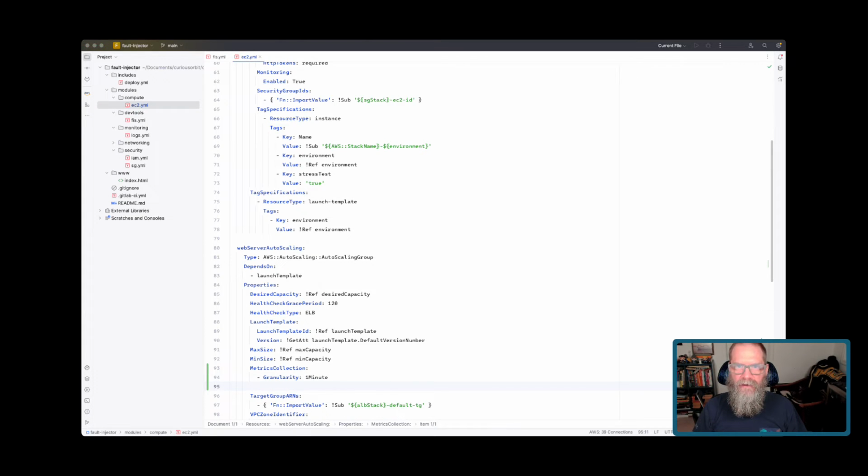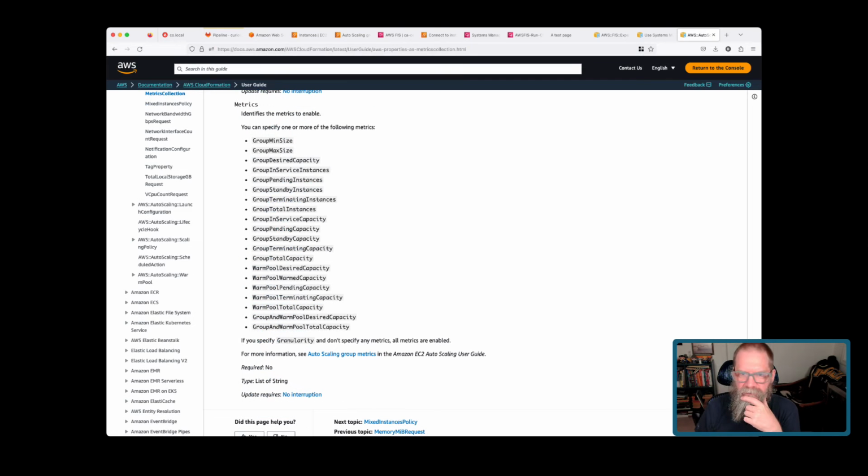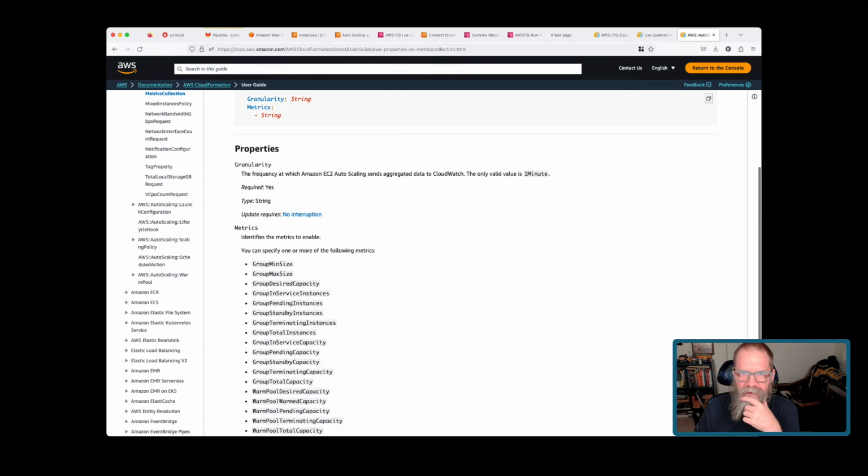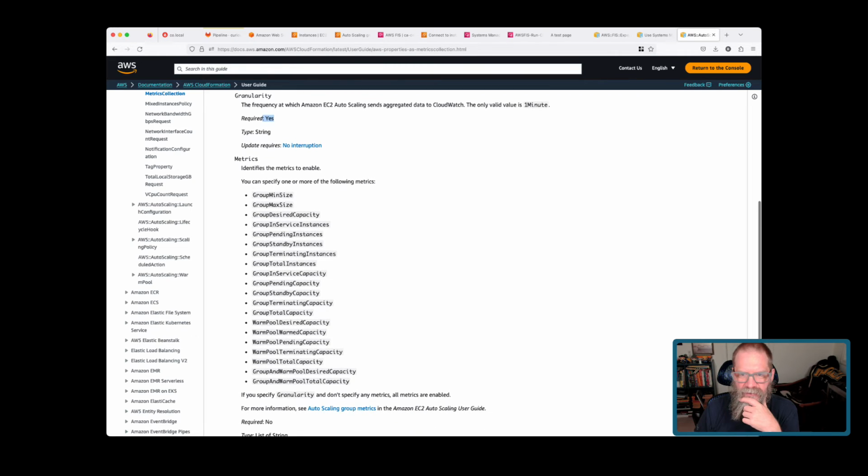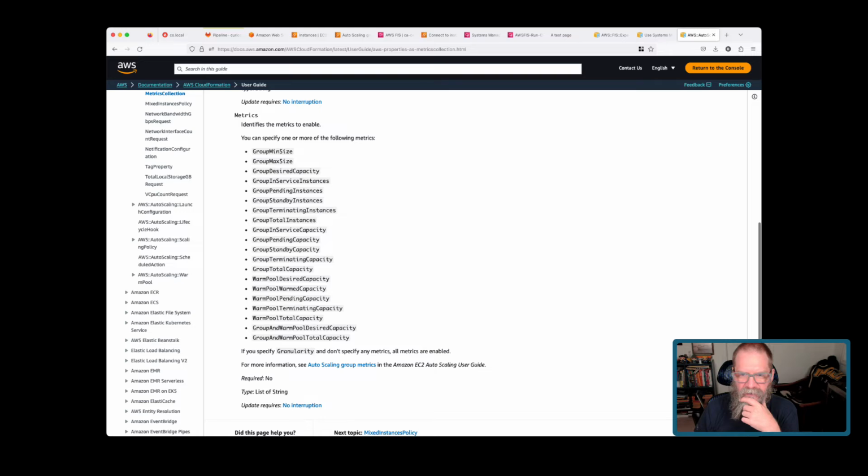And then what metrics do we... Oh, okay, look at this. Here we go. In this section, we set the granularity because that's required, and then metrics, and these are the metrics that you want to collect. If you specify granularity and don't specify any metrics, then all metrics are enabled. That's what we'll do. We'll just collect all metrics, at least for our test environment. That's fine.